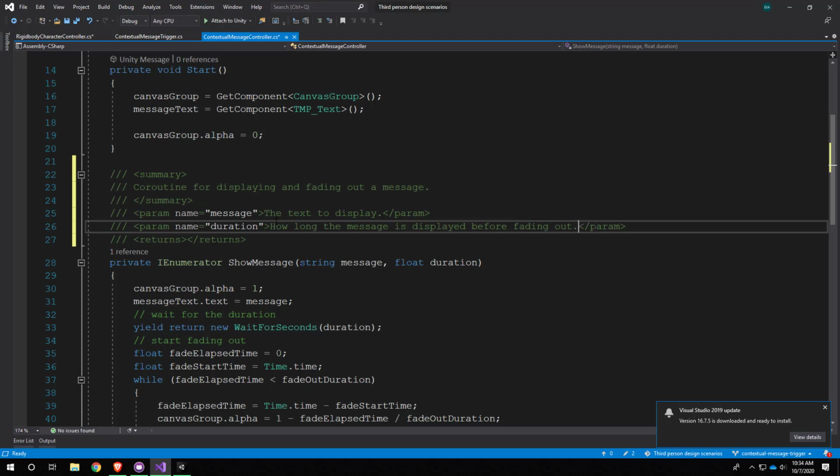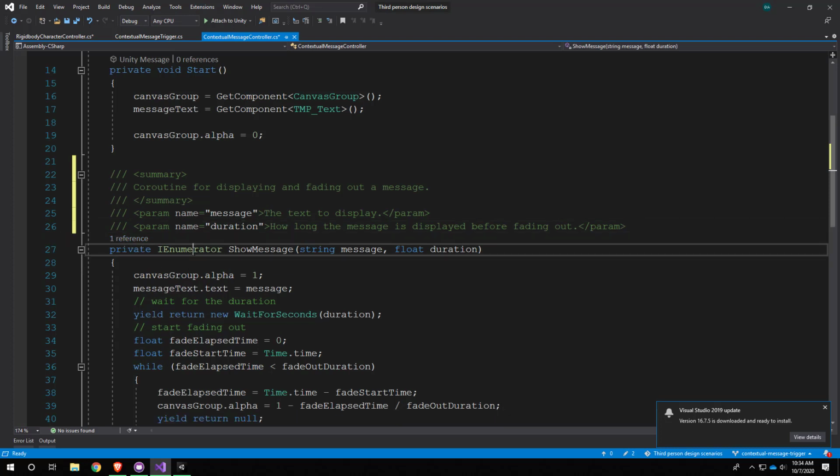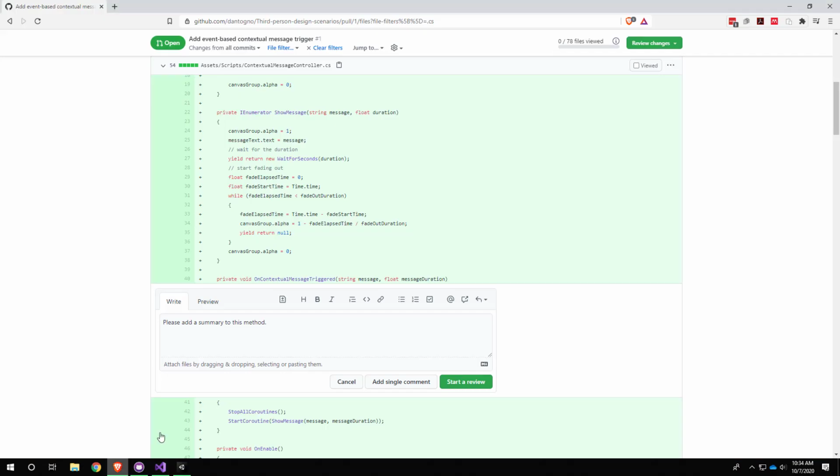All right. So you can see it has a return type. It's returning something of the type IEnumerator, and you could explain what that's about. I'm going to delete this part because this is a coroutine. It's not really meant to be used to return anything, or I could explain that in the return part, but I feel that this is sufficient. So I would save that and commit it, and then my reviewer could be satisfied that I added a summary for the method.